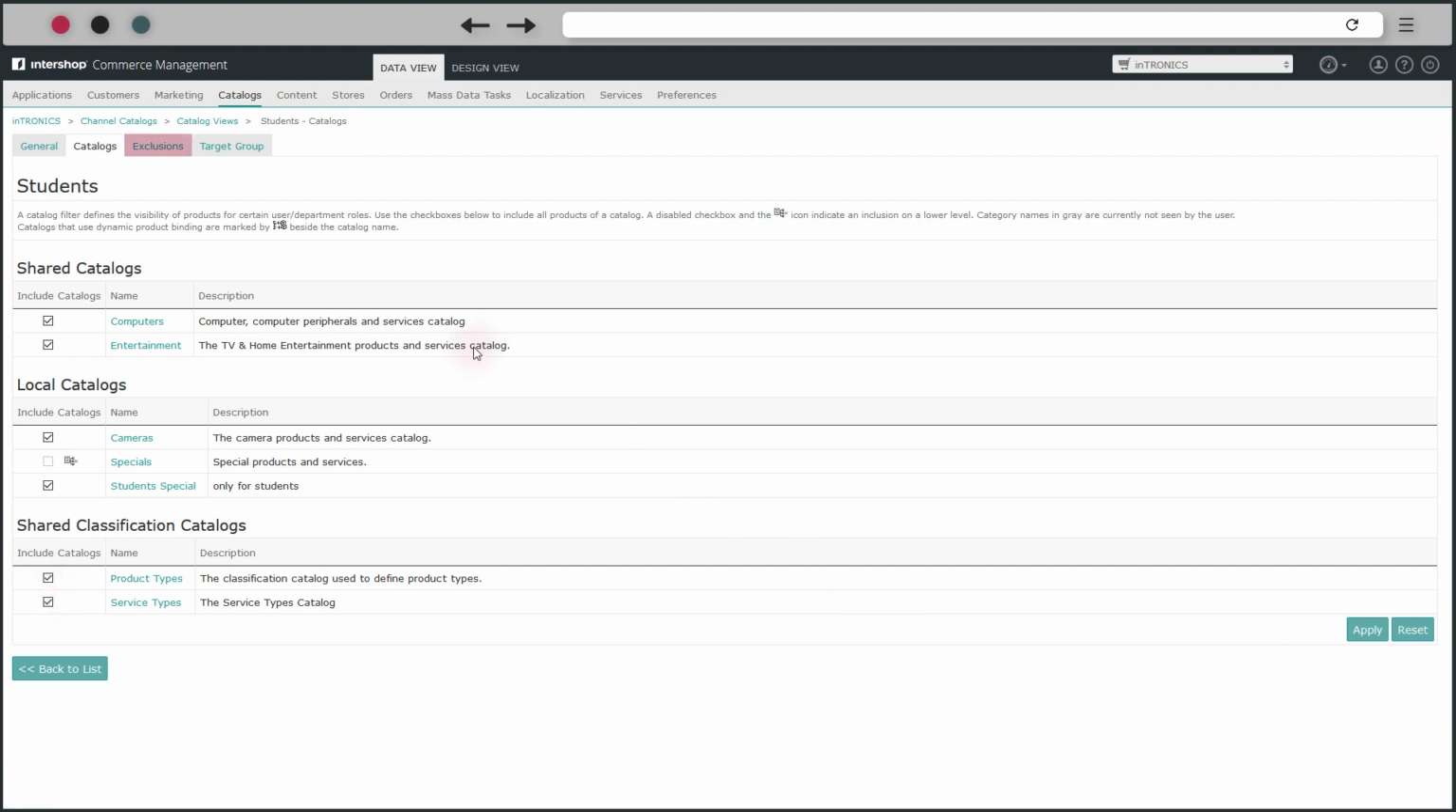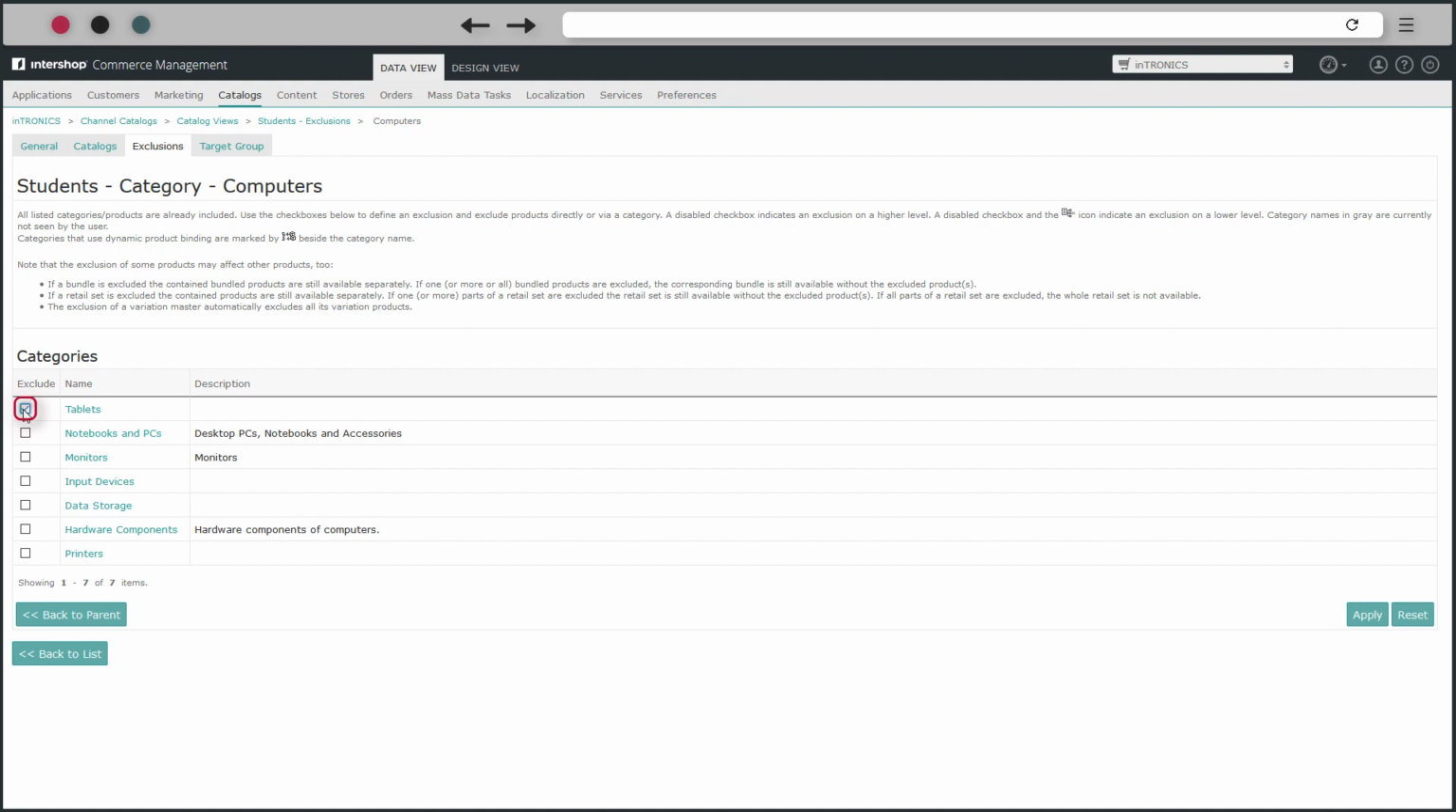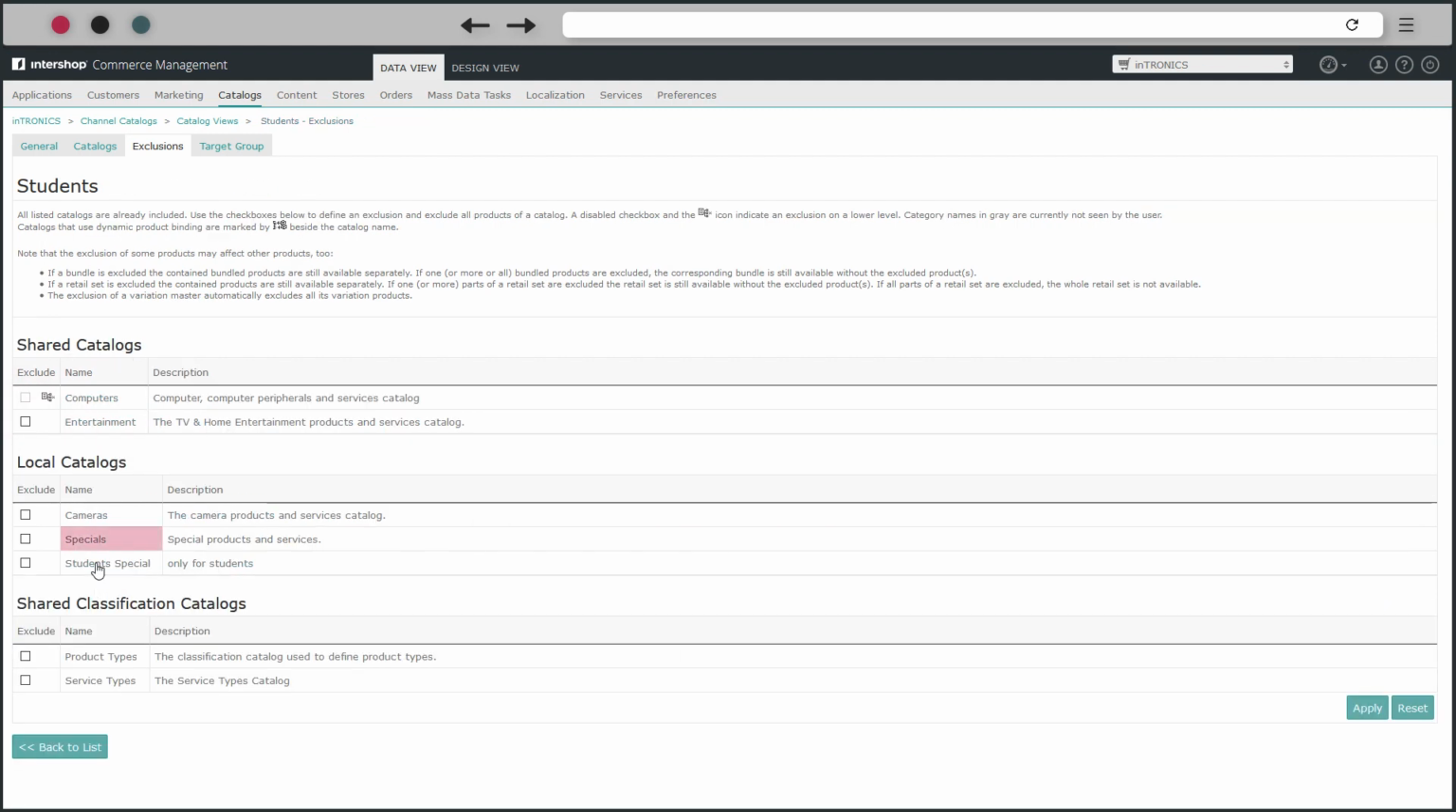Then switch to the tab Exclusions. Here you can exclude products or categories from the previously selected catalogs. We want to hide some gift cards and the tablets category from our students. At first, we exclude the availability of the tablets subcategory in the computer catalog. And after that, some of the gift cards.